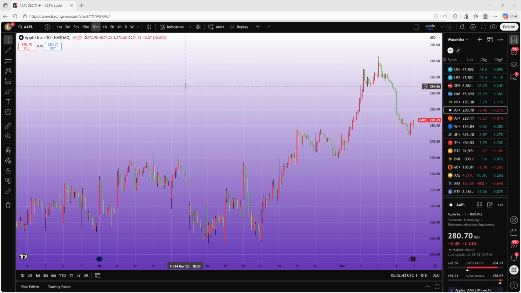Once your chart is open, look towards the top of the screen for the Indicators button. Depending on your layout, it's usually near the center top of the chart toolbar. Go ahead and click on Indicators to open the Indicators and Strategies window.